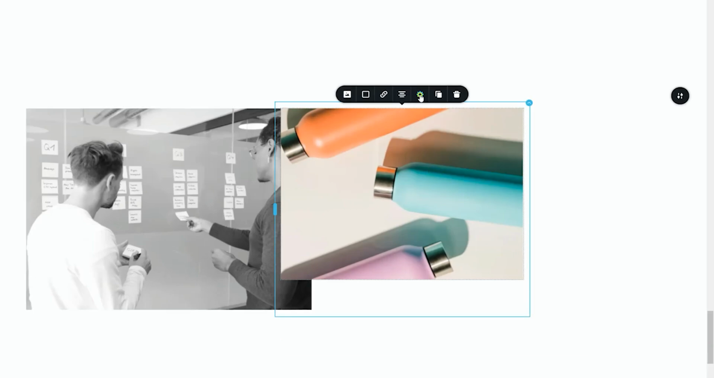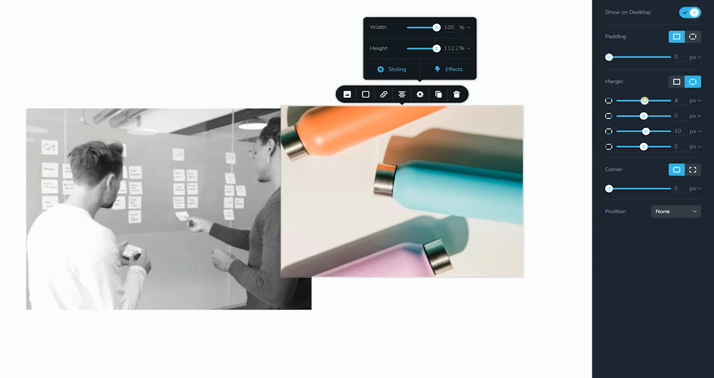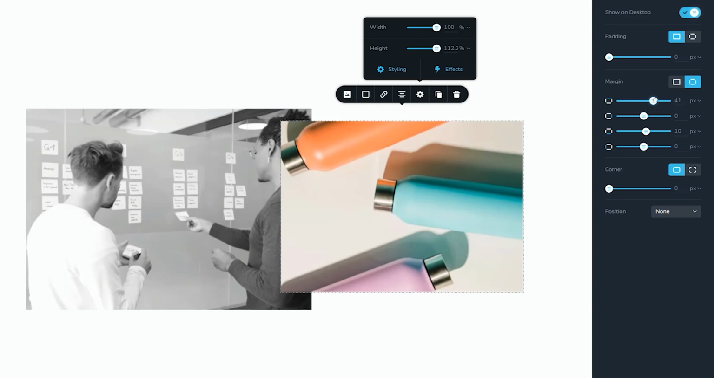Click on the next image. We go and do the same. And now we want to apply a positive margin at the top, and that will squash it in. And by doing so, we've created a very good overlap.